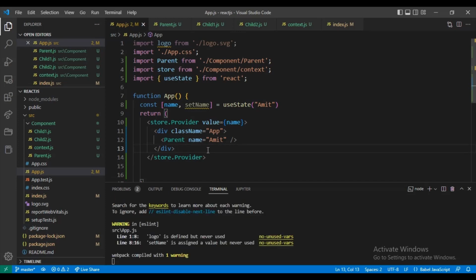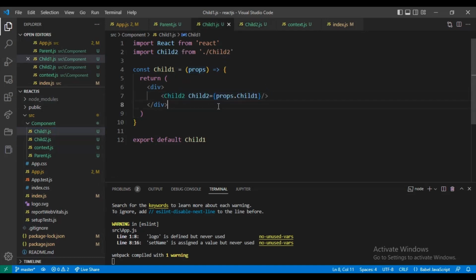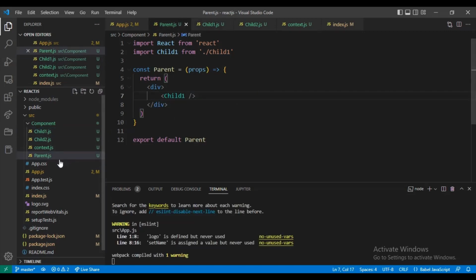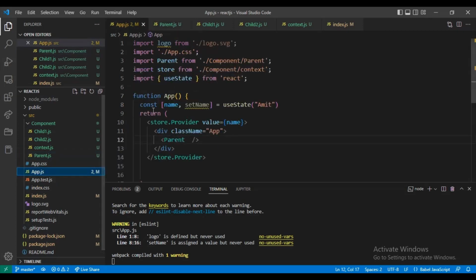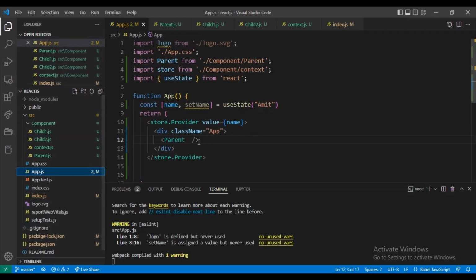Here we don't need to pass these props, so let's remove them everywhere. In child 2, remove this, and also in the parent. Now we want to pass this directly to child 2. No need to pass through parent, child 1 and child 2. For that, I already wrapped it.